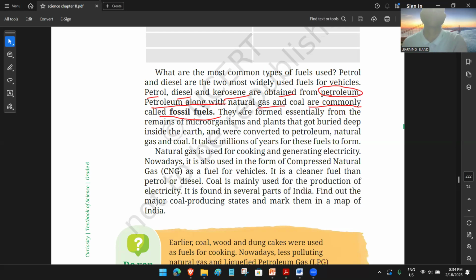They are formed. अब कैसे बनता है वो? Very very important. They are formed essentially from the remains of microorganisms and plants that got buried deep inside the earth and were converted to petroleum, natural gas and coal. ठीक है, बड़े बड़े पेड़ जो मिट्टी के नीचे चला जाता है, फिर ये डीके होके ये ऑयल बनता है, कोल बनता है, इसको कॉल्ड फॉसिल फ्यूल। It takes millions of years for these fuels to form.